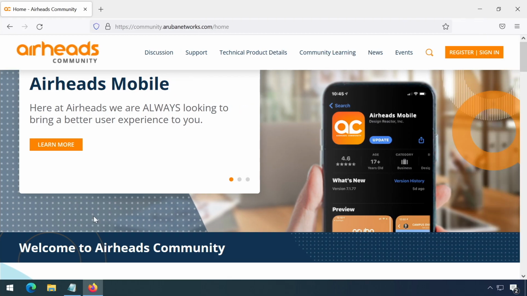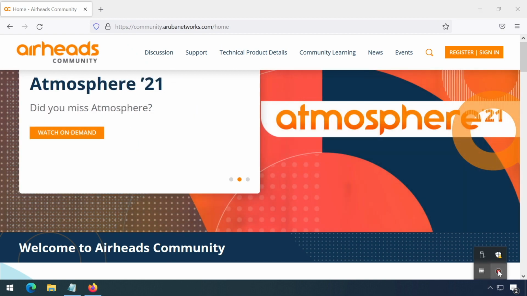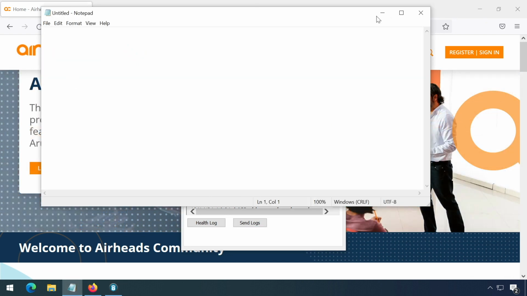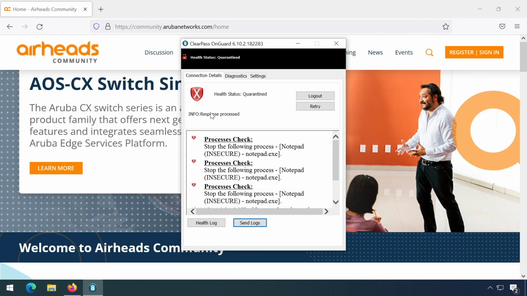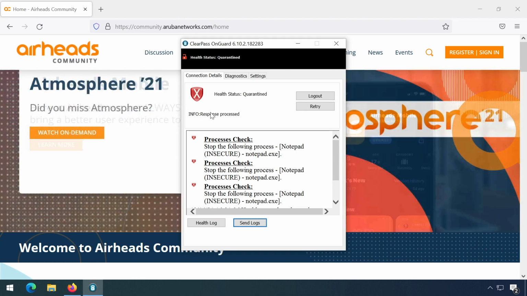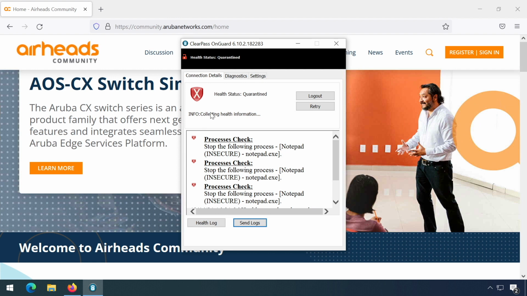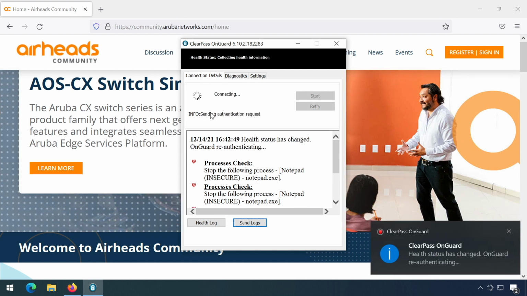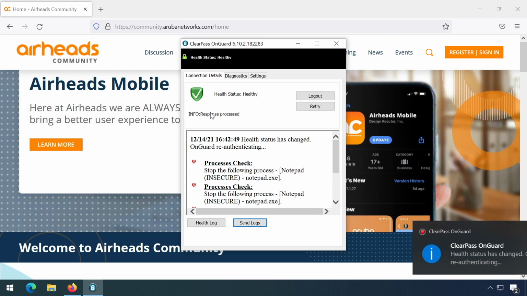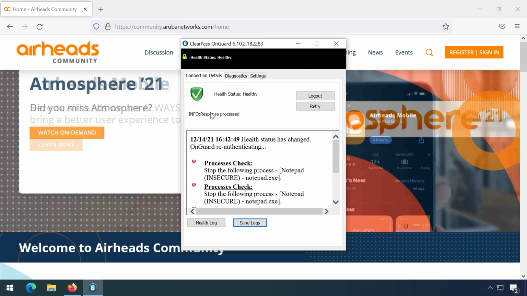Okay, let's get to my client. I had the posture of infected. That's because I have my notepad running. Let's close the notepad. And also last time I pressed on the retry. So just let's have a look how long it will take. I think it should take maximum 30 seconds. So there we go. So this was roughly 20 seconds or so. And now we see that we have the healthy status and we are re-authenticating.